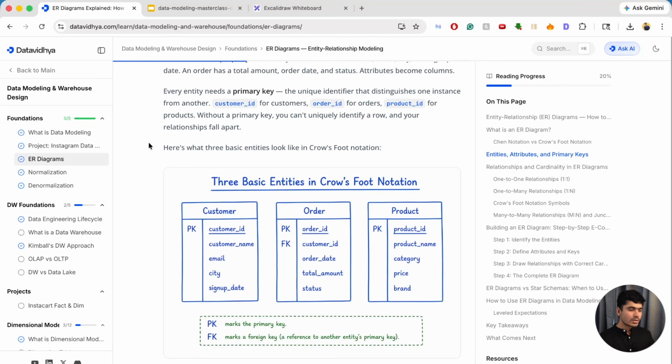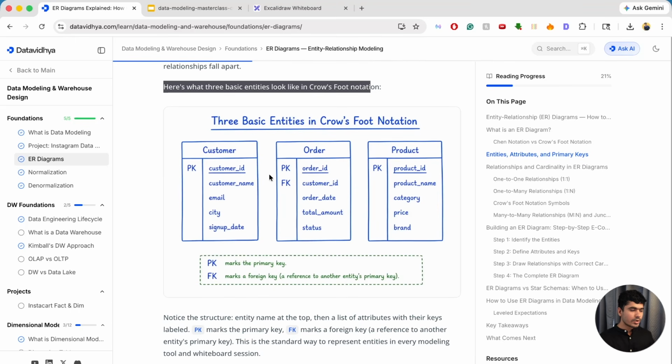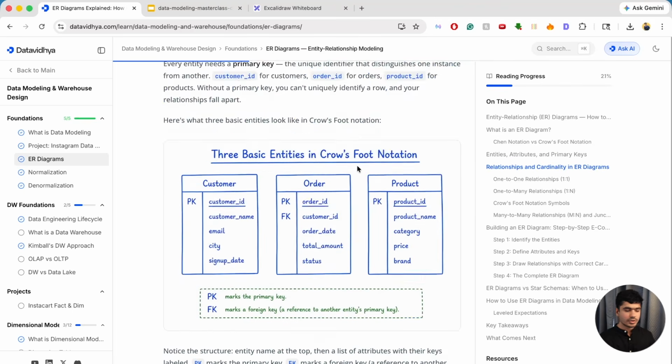Okay, so here is what the basic entity looks like. We already know about this: customer, orders, product. We have the customer ID and all of the attributes. Order has an order ID, the customer as the foreign key, and the attributes, and the same with the product. So these are the basics.